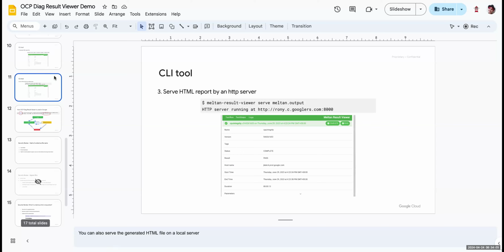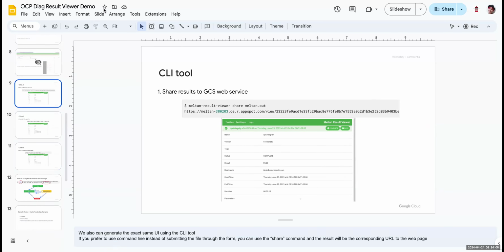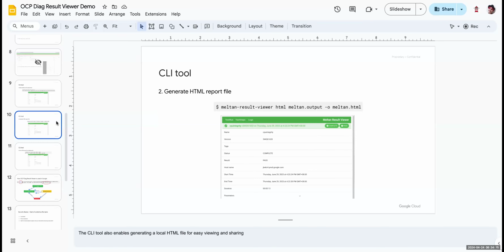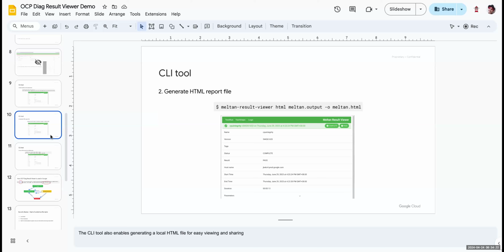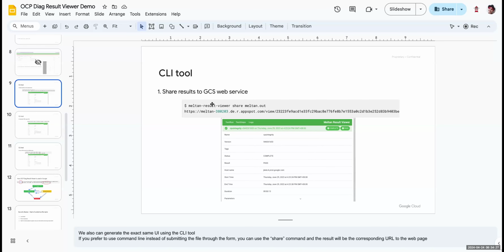Okay, let me clarify, my apologies. There are a few functionalities. This one, the share command, will talk to our web service backend. But this one, HTML or serve, they are self-contained. With these two, you are not talking to the Google Cloud Storage. Only with the share command will you talk to the Google Cloud Storage. I think that answers your question as well, Karen, right? Yeah, it does. Thanks, Karen, for helping clarify.